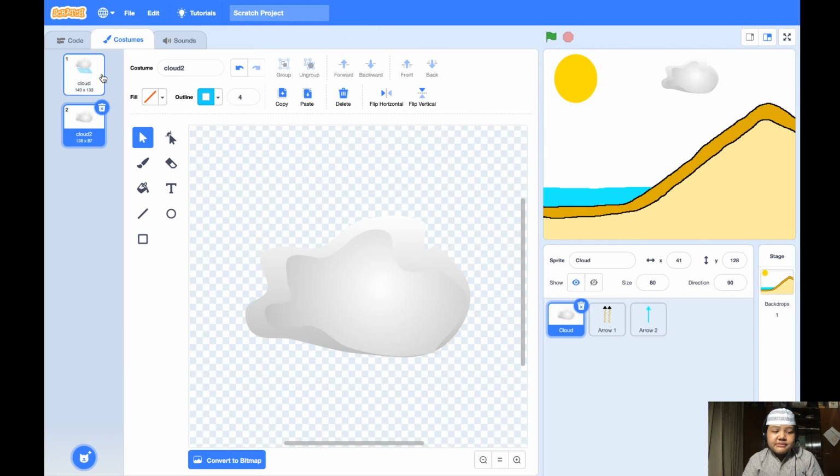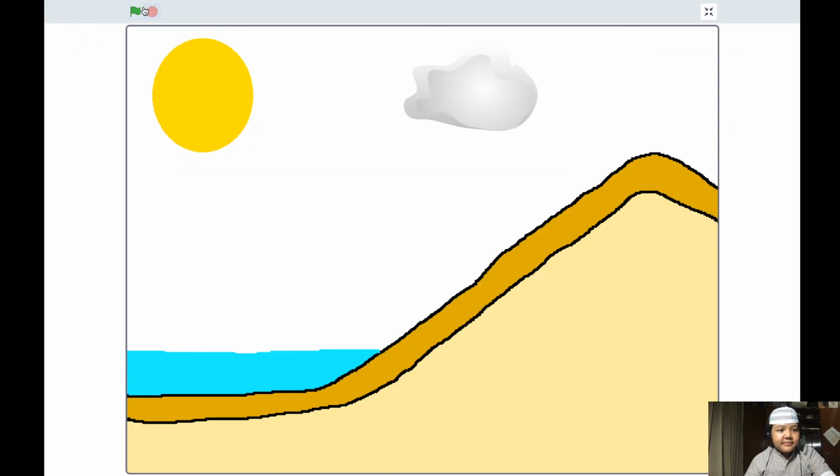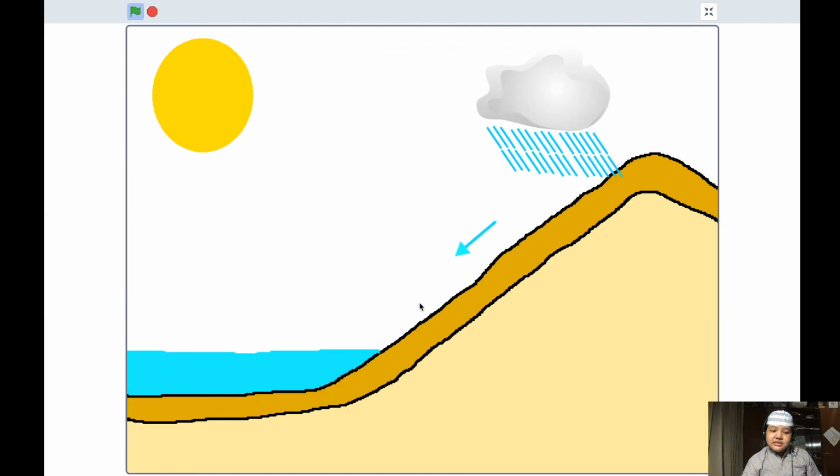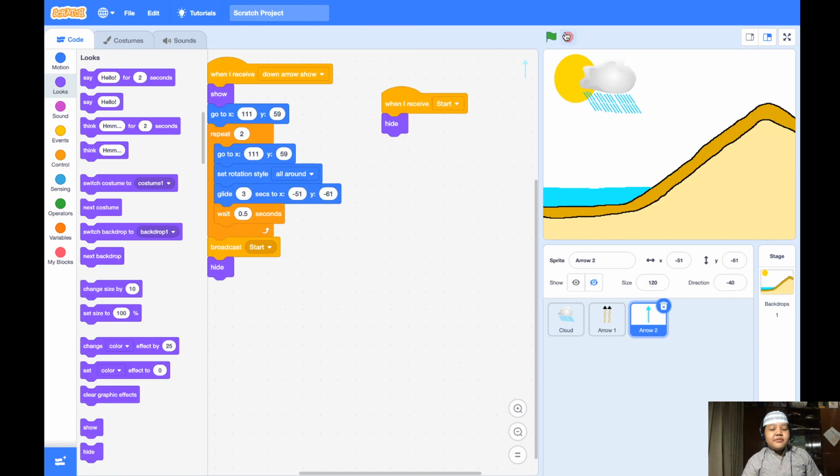Let's see this, oh, so you have this one. Now glide 3 seconds to X minus 51. So I just made a typo. Now let's retest again and see the animation like this. And this cloud goes to the mountain and raining and water comes down to the sea. Now it is infinite. So the animation project has been done.